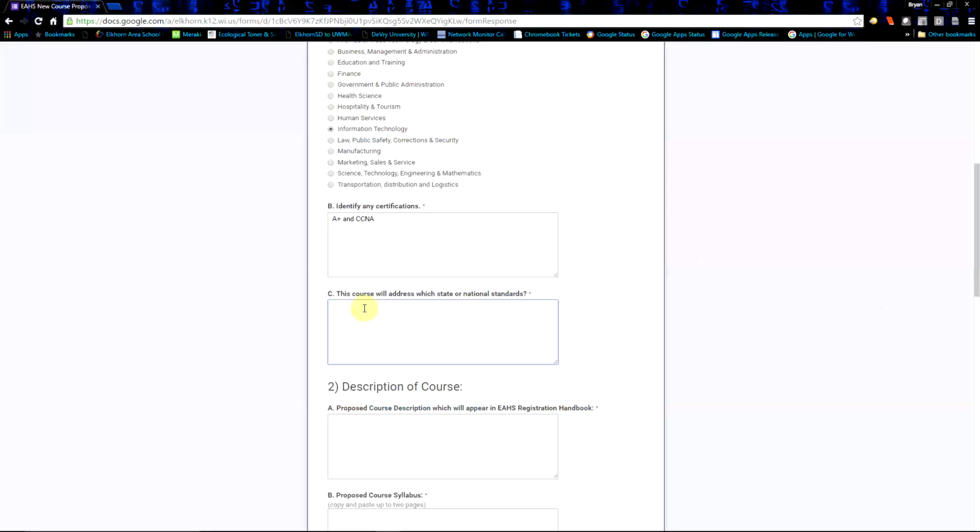This course will address which state and national standards. You need to actually put a substantial answer here. It can't be something short that doesn't actually explain whether or not you're going to address any standards, and so forth. And it doesn't matter how long it is. It's a limited space, so make sure to write something out that the school board wants to see, that's going to address their concerns.